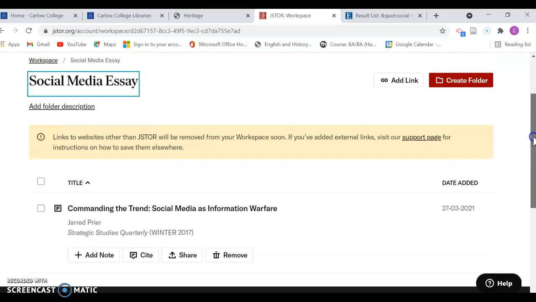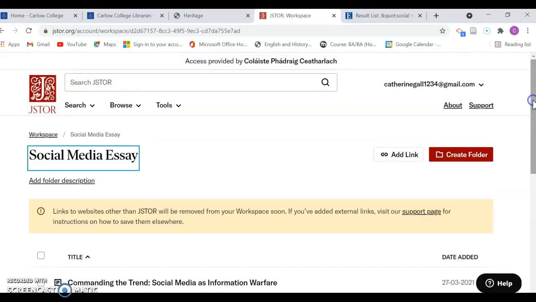I highly recommend creating your personal accounts and folders because it makes sure that you're not going back trying to search for content that you found very useful. If you would like any further assistance with any of this, just contact one of our librarians at librarycc@carlowcollege.ie, attend one of our workshops, and you can always arrange a one-to-one with one of our librarians as well.